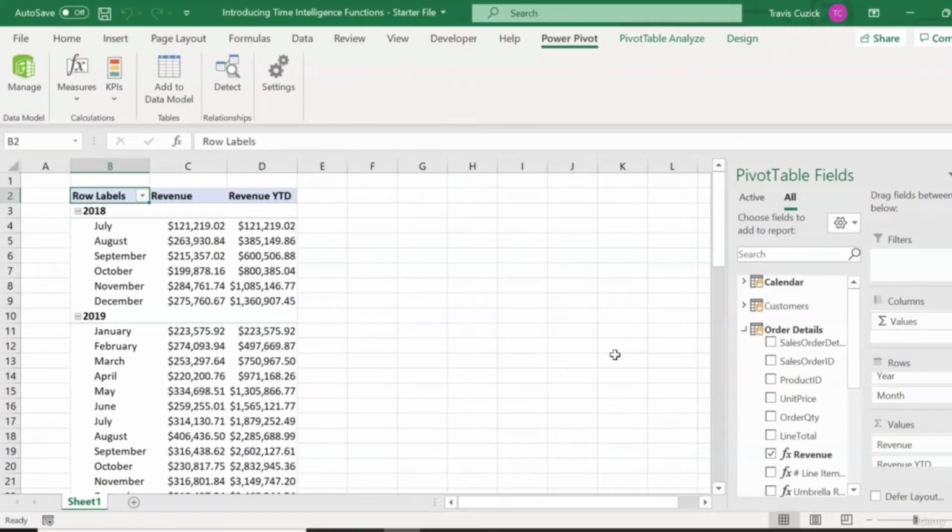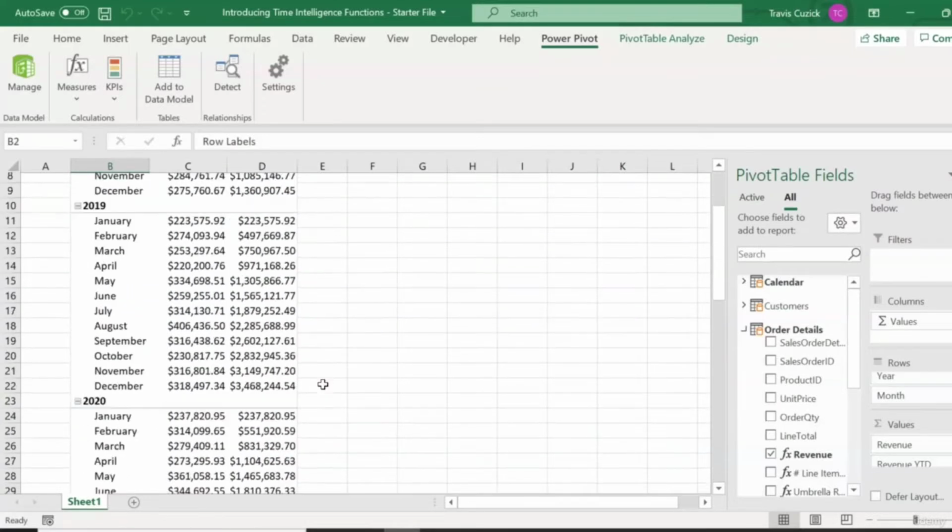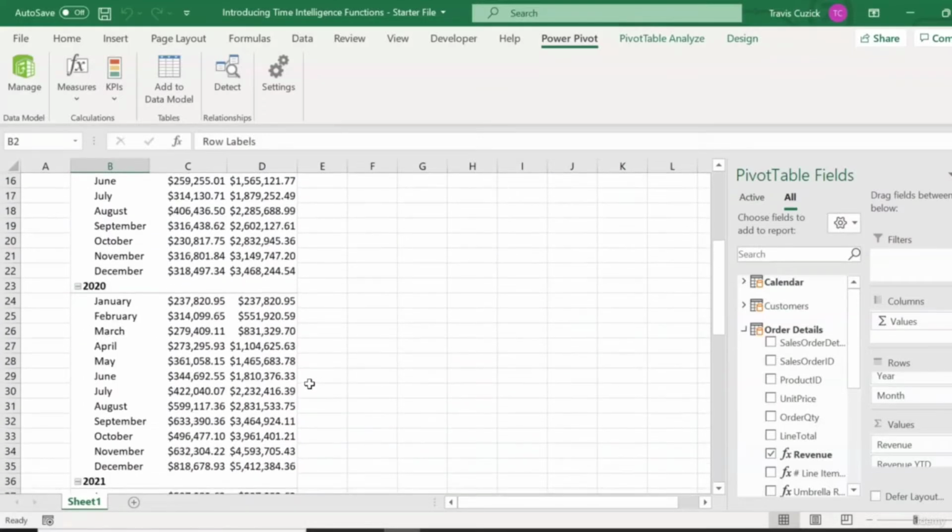And looking at our resulting values, it seems like our measure is working as it should. But let's just test a few months to make sure. So rolling forward to 2020, for January, our revenue value and our revenue year-to-date values are the same, as you would expect. But if we go forward to, say, August, we see that our monthly value, our value for that 1 month in 2020, is $599,000.